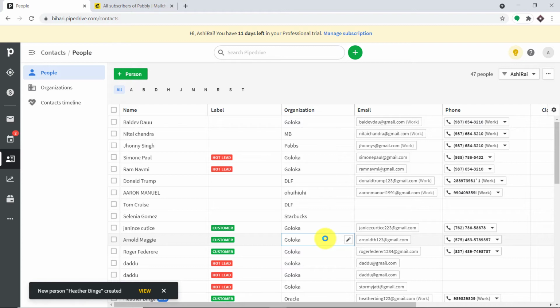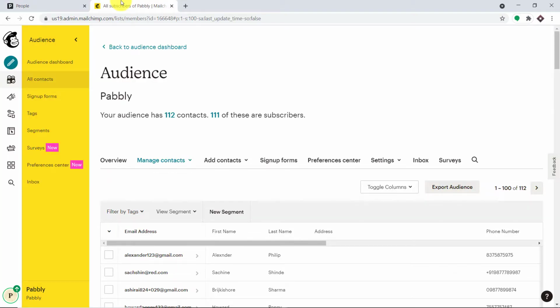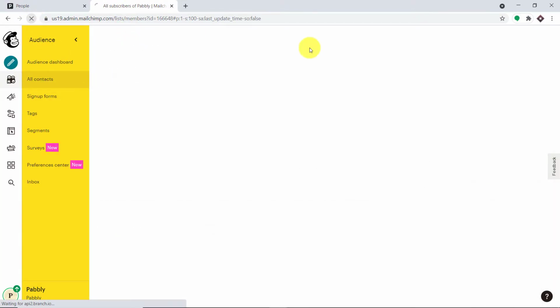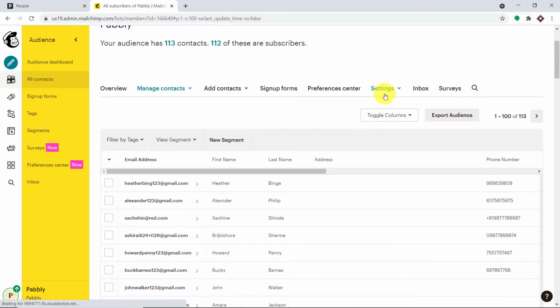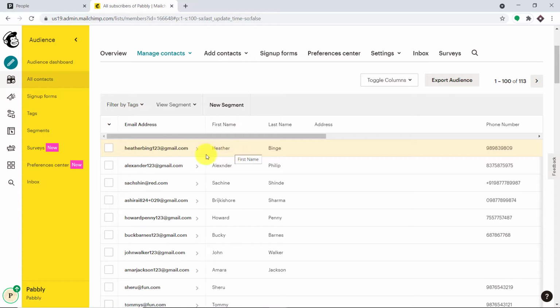The idea is that once a person is added to your Pipedrive account, they will be added as a contact in Mailchimp. So let me just refresh this. This is the Mailchimp list. I'm refreshing it, and we can expect to find this person called Heather. Yes, Heather is in the contact list. The first name is Heather and the last name is also there.